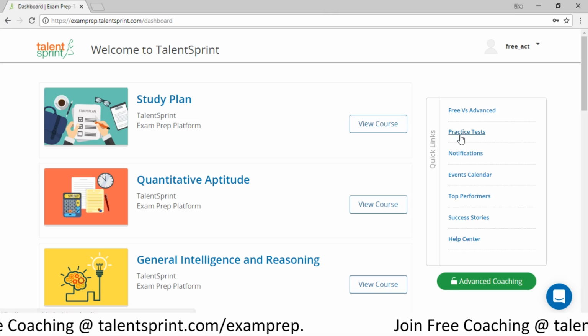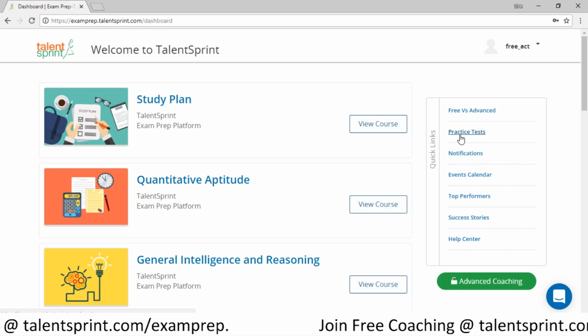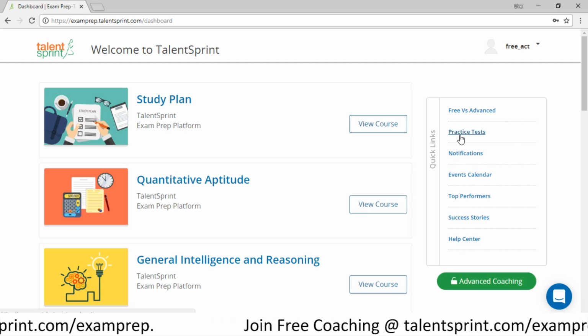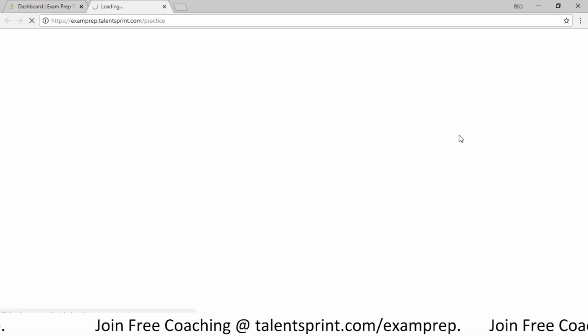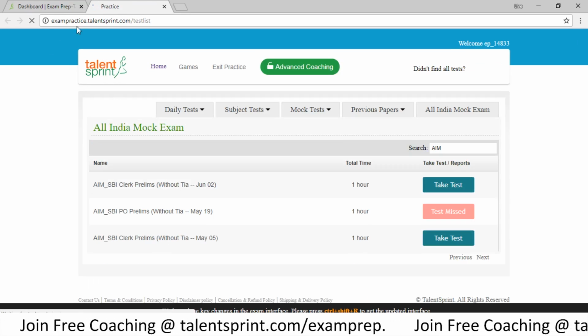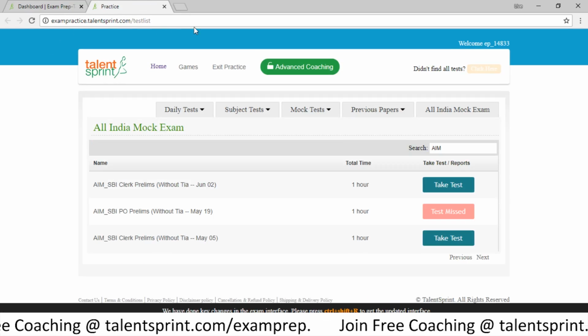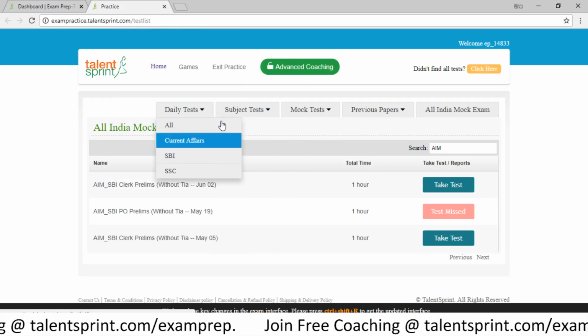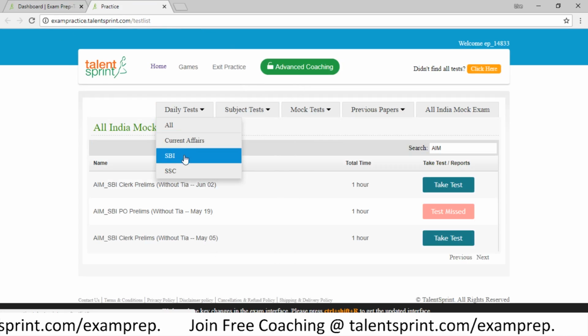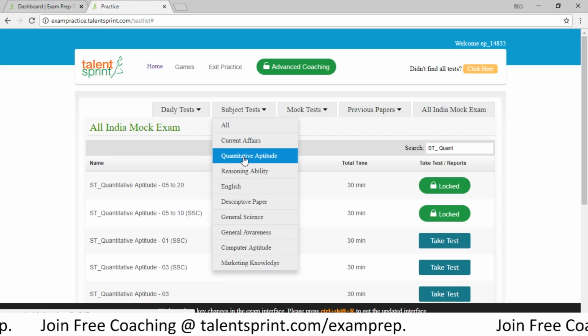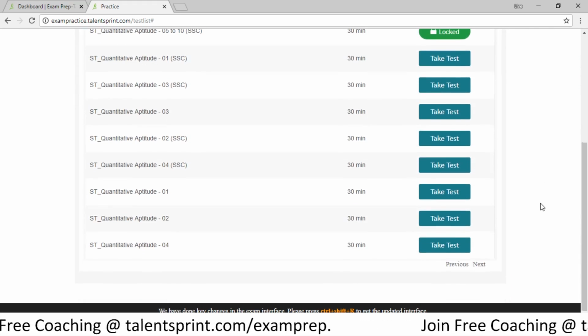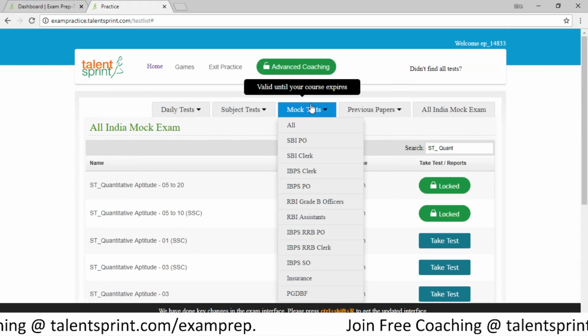So like I've explained, we have this link on practice tests, which will take you to all the practice tests available on this platform. So just click on that link, you are taken to the exampractice.talentsprint.com site, where we have daily tests for the upcoming exams and current affairs, right? Then we have subject level tests. You can just choose the subject that you want to test yourself on and start taking these subject level tests.